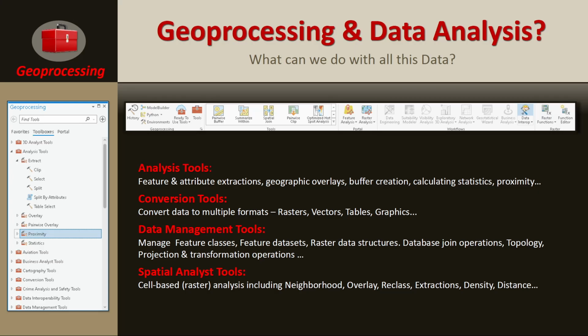So you can do analysis work, you can do conversion work, you can just manage data. Converting it is pretty cool. And then there's spatial. There's a lot of tools available, hundreds and hundreds of tools. We'll get to using hopefully more than a dozen different ones, but we'll see how the weeks play out and where we're at. Okay.